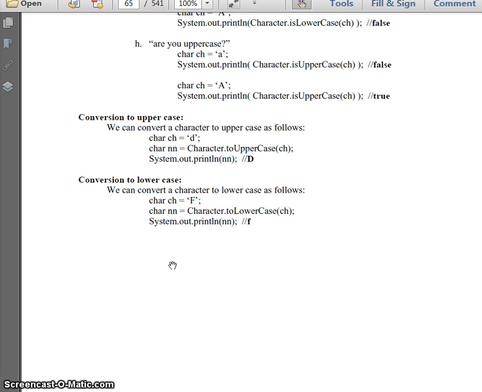For lesson 13, you do not have any programs to write, but you do have some questions. So let me know if you run into any problems. Good luck.